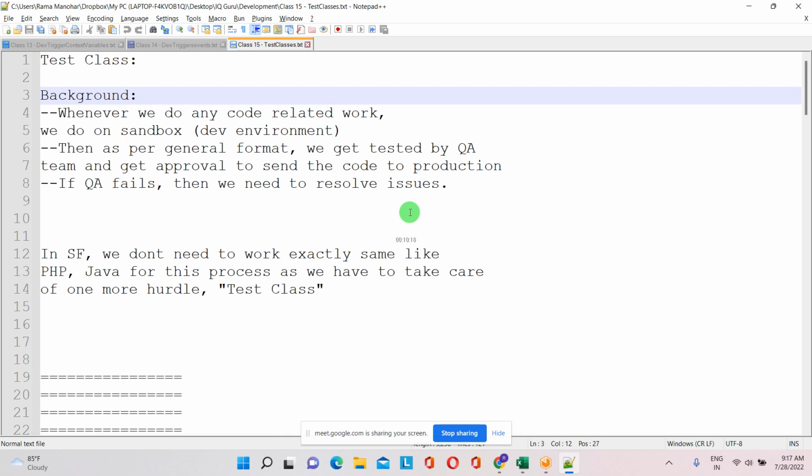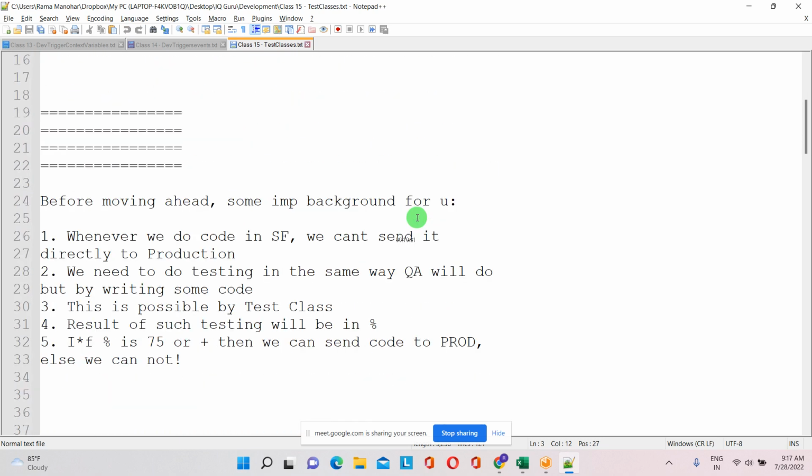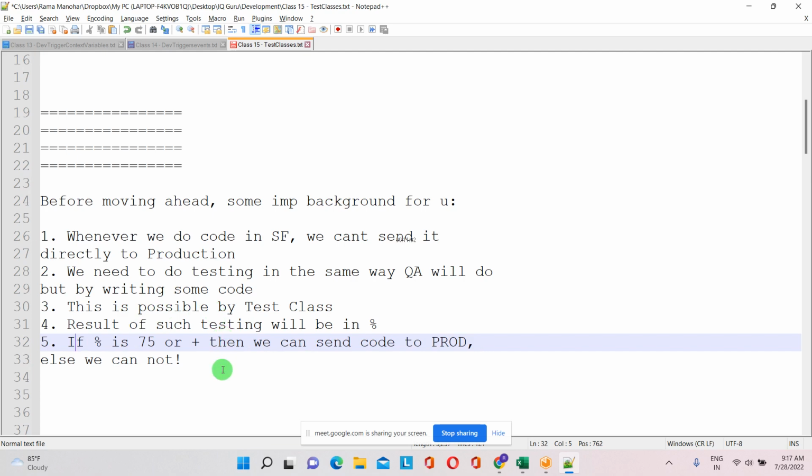We'll see here. Now, before moving ahead, some important background for you. Whenever we write code in Salesforce, we can't send it directly to production. Everyone knows that. We need to do testing the same way QA would, but by writing some code. What does QA generally do? They test the functionality. This is possible by test class from our side also. The result of such testing will be a percentage, and the percentage should be 75% or more. Then only we can send it to production.